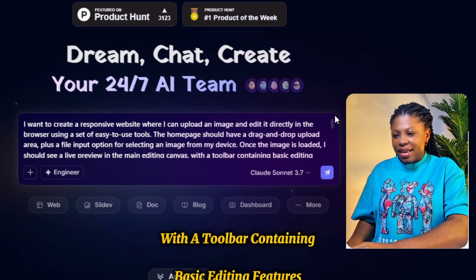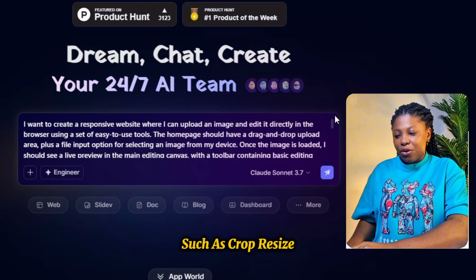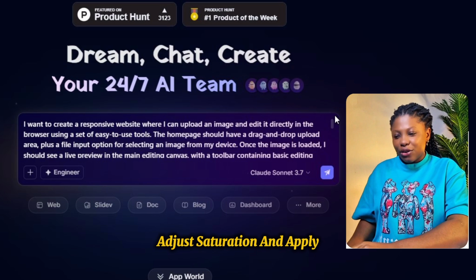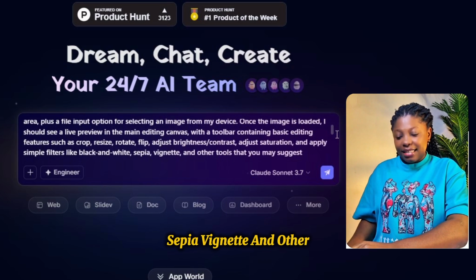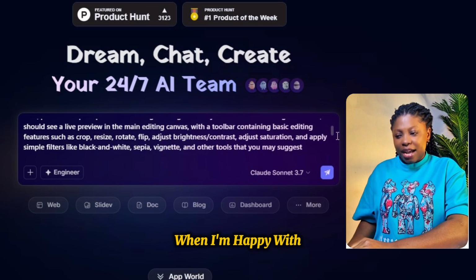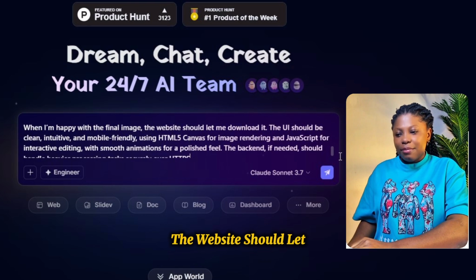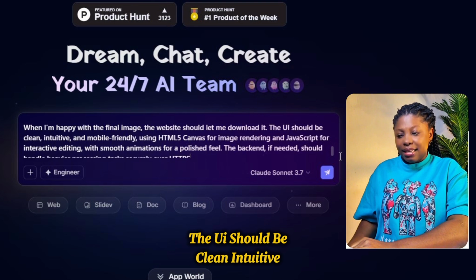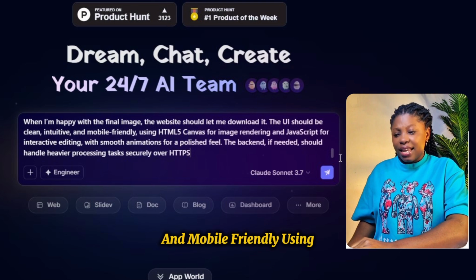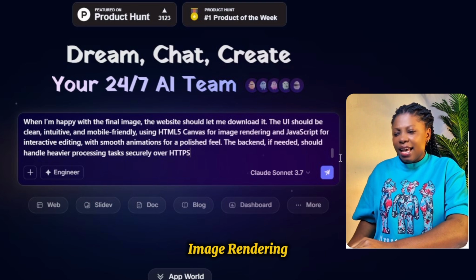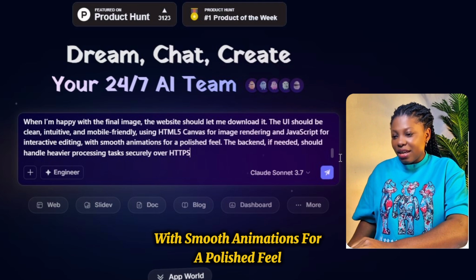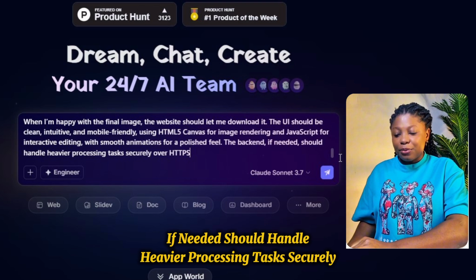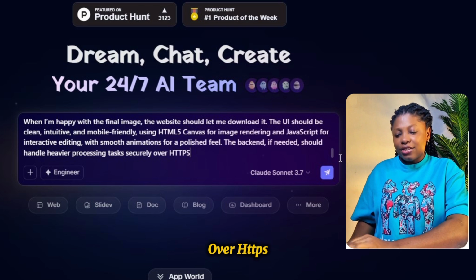toolbar containing basic editing features such as crop, resize, rotate, flip, adjust brightness and contrast, adjust saturation, and apply simple filters like black and white, sepia, vignette, and other tools that you may suggest. When I'm happy with the final image, the website should let me download it. The UI should be clean, intuitive, and mobile friendly, using HTML5 canvas for image rendering and JavaScript for interactive editing, with smooth animations for a polished feel. The backend, if needed, should handle heavier processing tasks securely over HTTPS.